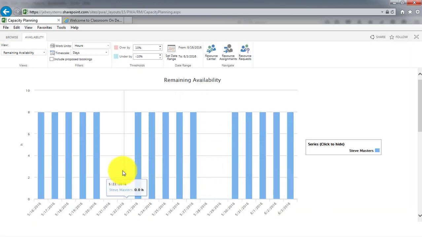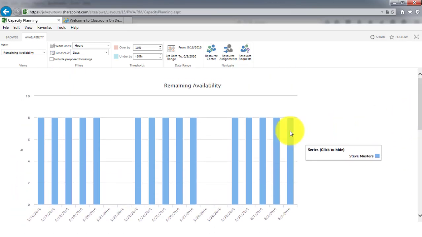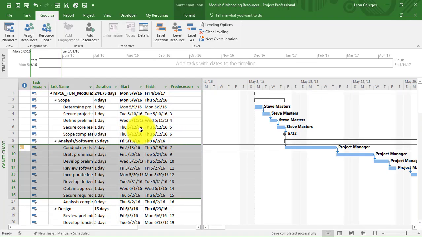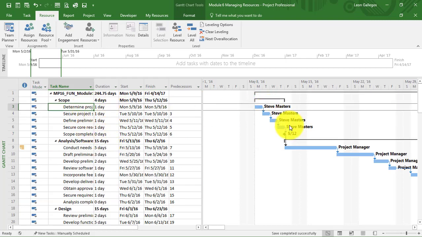What this is doing for us is allowing us to see the very specific days in which this resource would potentially be available. You can scroll down and take a look at where the resource happens to be available. Now what I did is I created a project that has Steve Masters loaded onto it. I want to illustrate that to you here. So I'm going to click on this project that I've entitled Managing Resources. And you can see here that Steve Masters is assigned on these days.